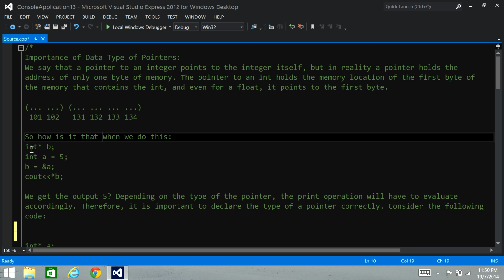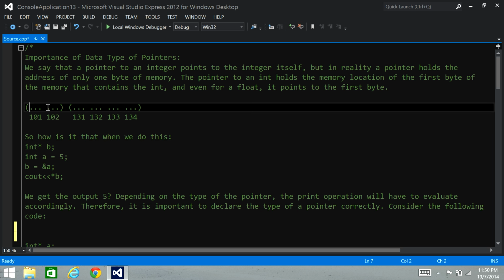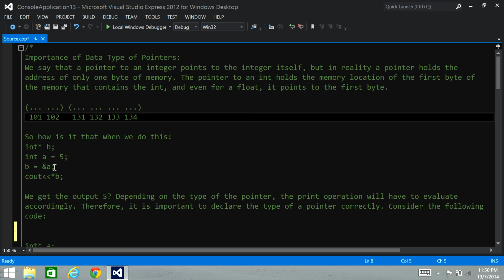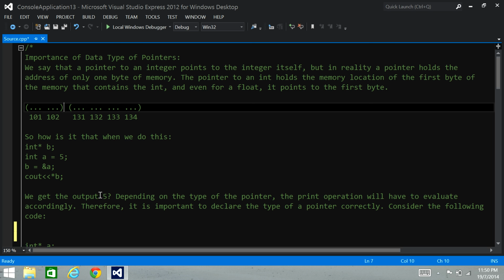So let me explain once again. Let's say a is in both these values. b is supposed to be a pointer to a. b holds the value 101, but when we say cout star b, it accounts for the fact that part of the integer will also be stored in 102, so it evaluates 101 and 102 and prints it. That's why we still get the proper output 5.